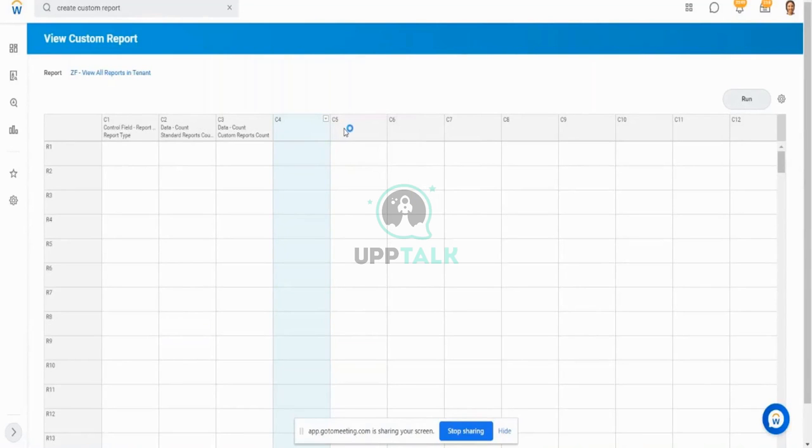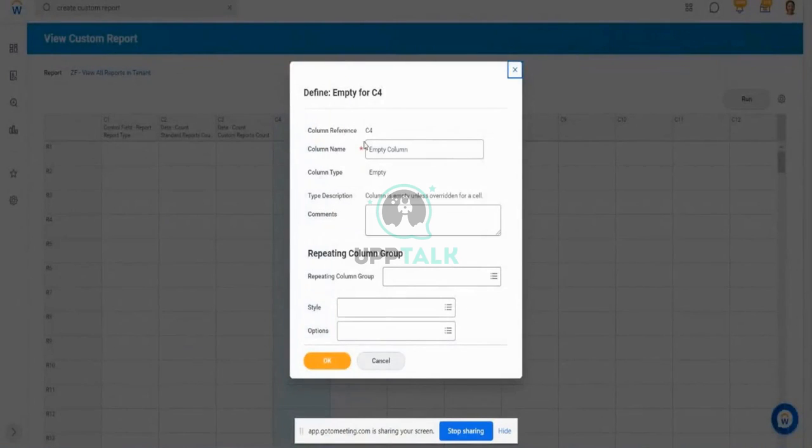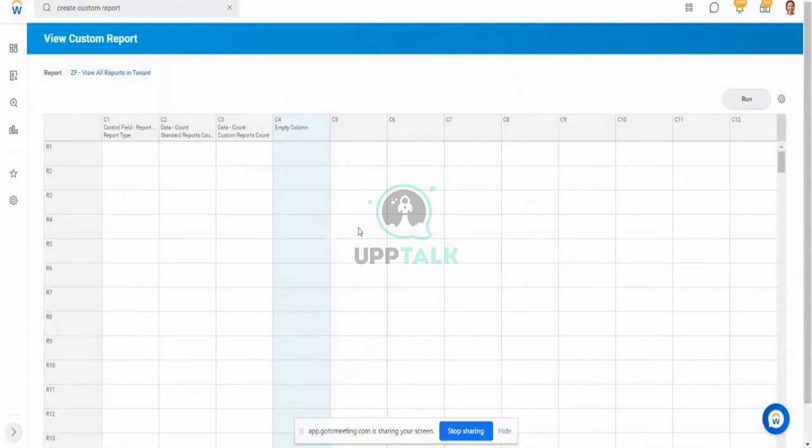The reason you would add an empty column is just to add some gap. Wherever you want to add some gap for the purpose of formatting, you can add an empty column. System will not show anything in here. I'm just adding some empty column. The next thing I want to define is, how did I add my empty column? I clicked on define and then empty.